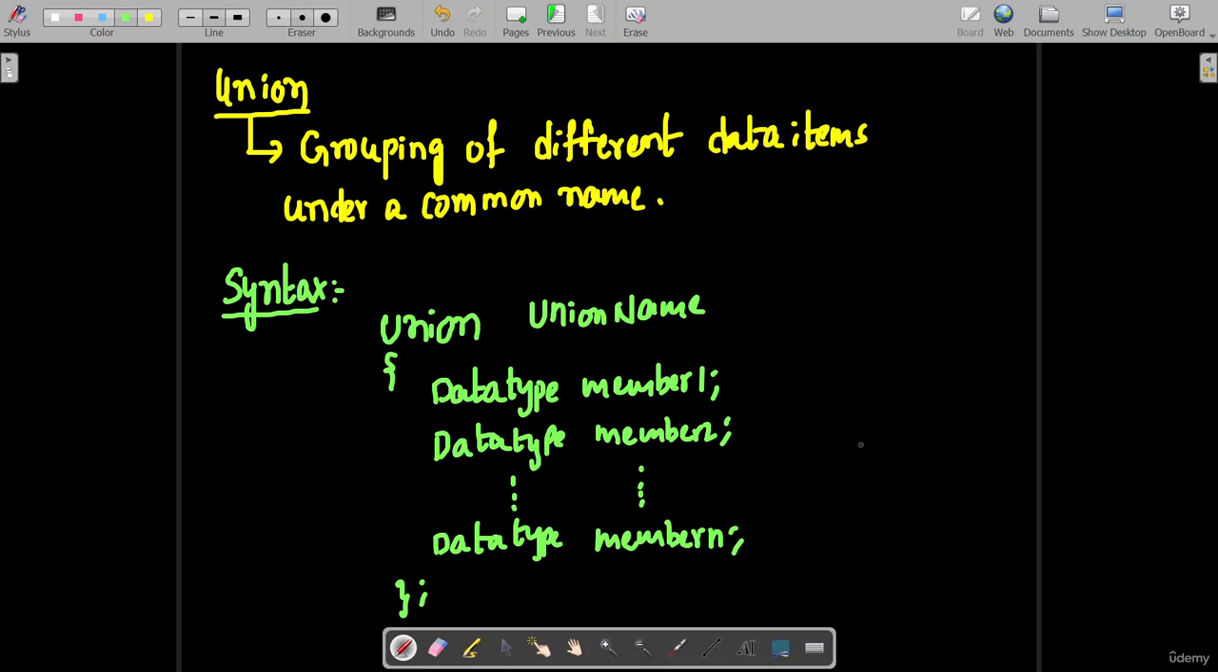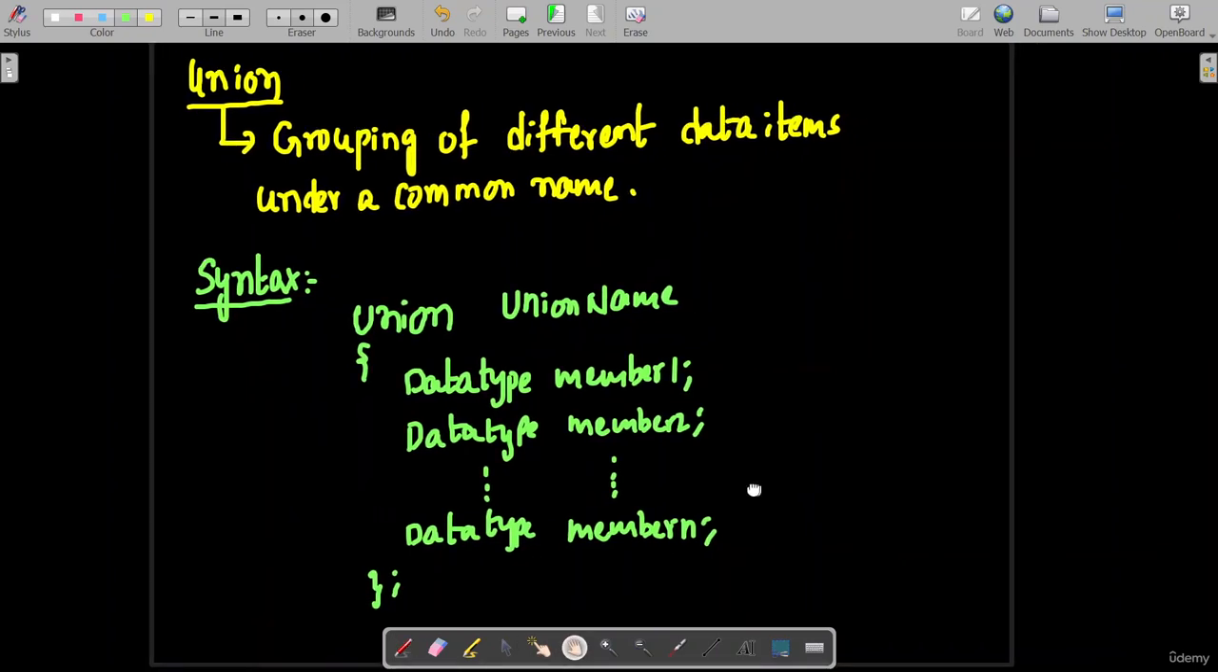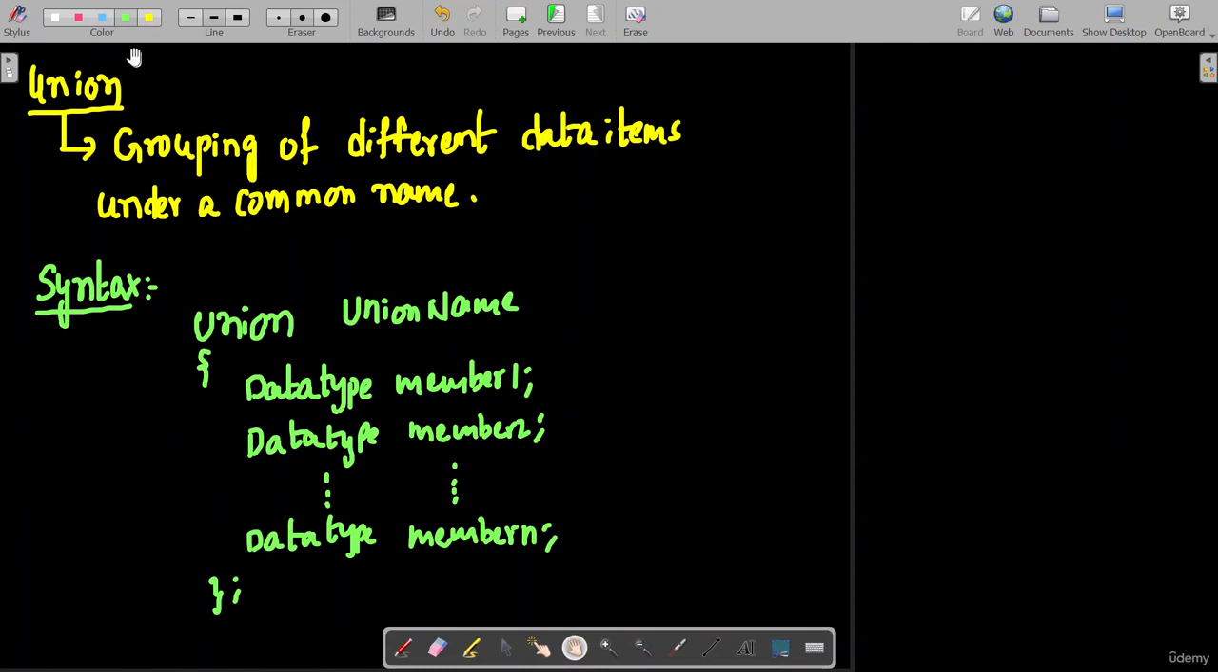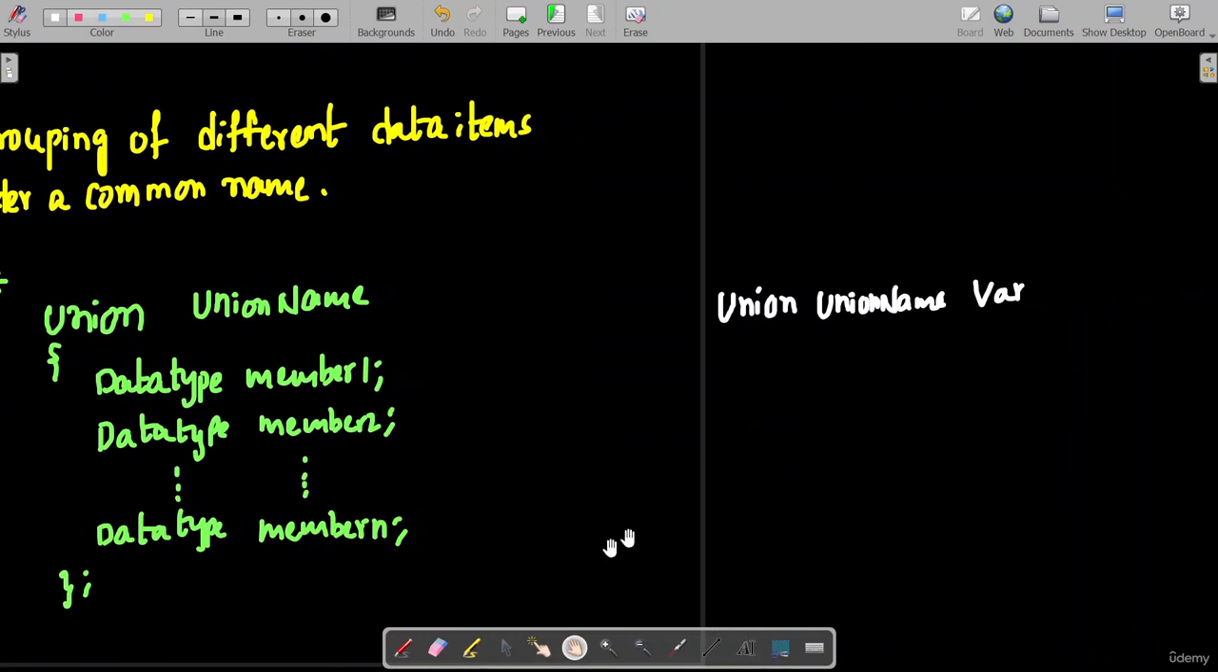Whenever you want to create a variable of this particular union type, you write union, followed by the union name, and then the variable. If you have multiple variables, you can create them like variable 1, variable 2, and so on. So this is how you can define it.